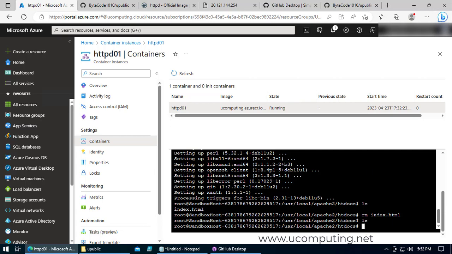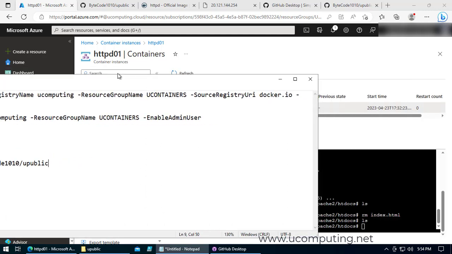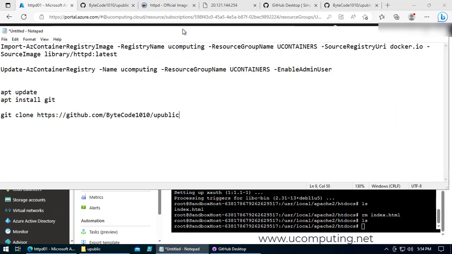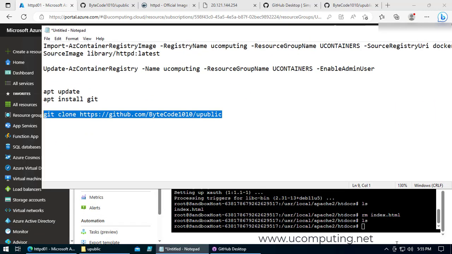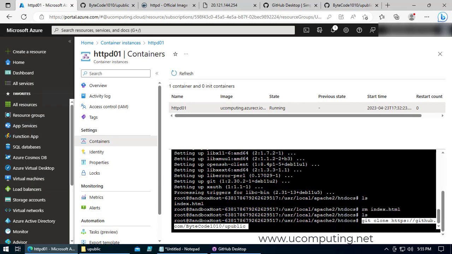Now, the next step is to use a git command to pull my code from here into this directory. So I'm going to use the git clone command to pull my source code from GitHub into this htdocs directory. I'm going to just copy this and paste it here. Now, if the first command that we used to install Git doesn't work, and you try to execute this command, it's going to fail. So you need to make sure Git has been installed.